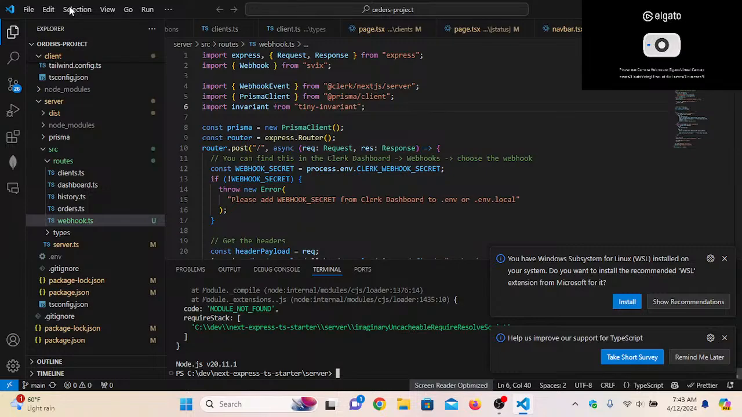Node internal modules cjs loader, throw error, cannot find module init, require stack.